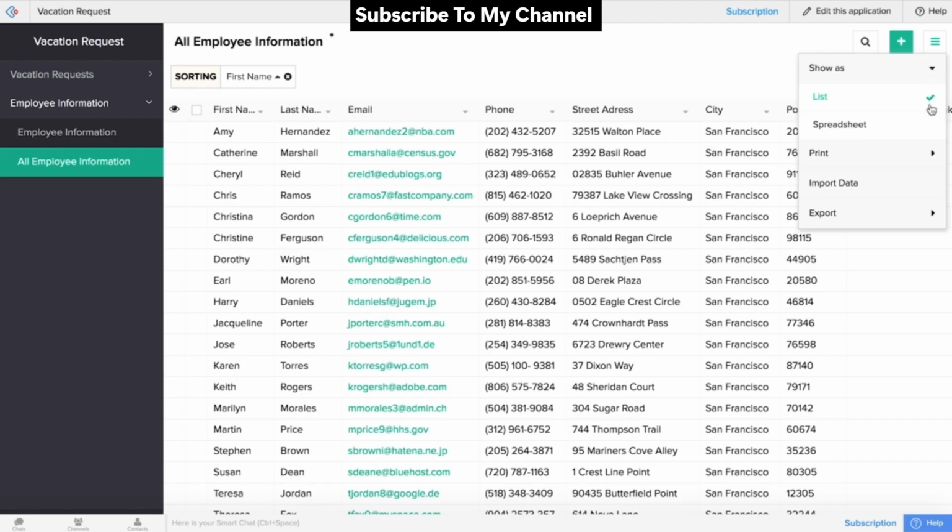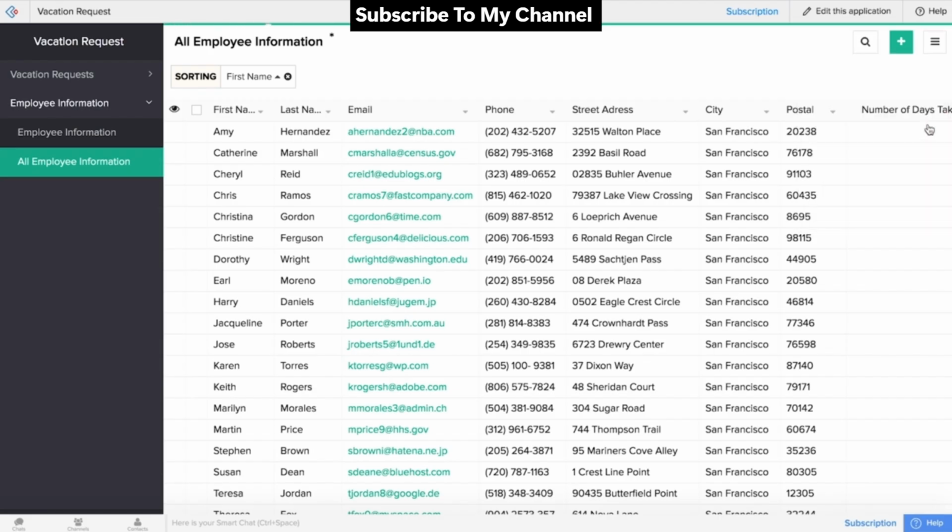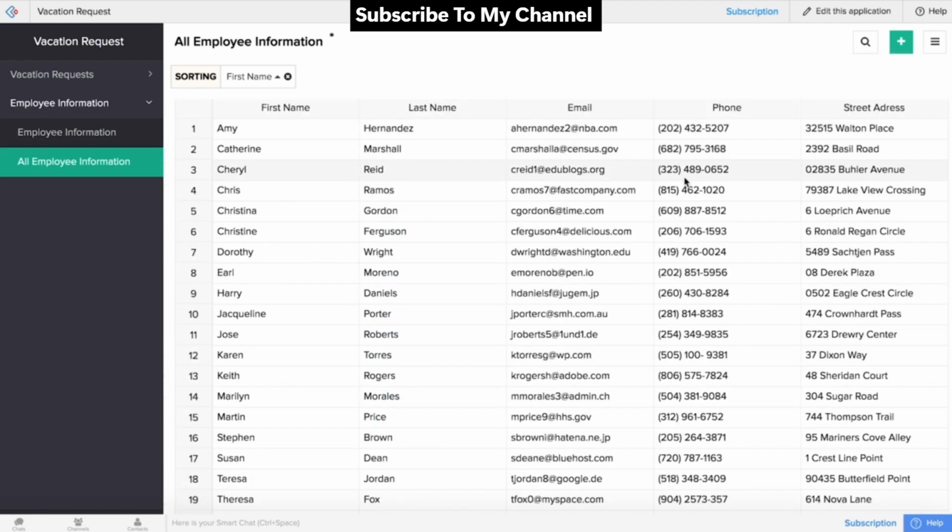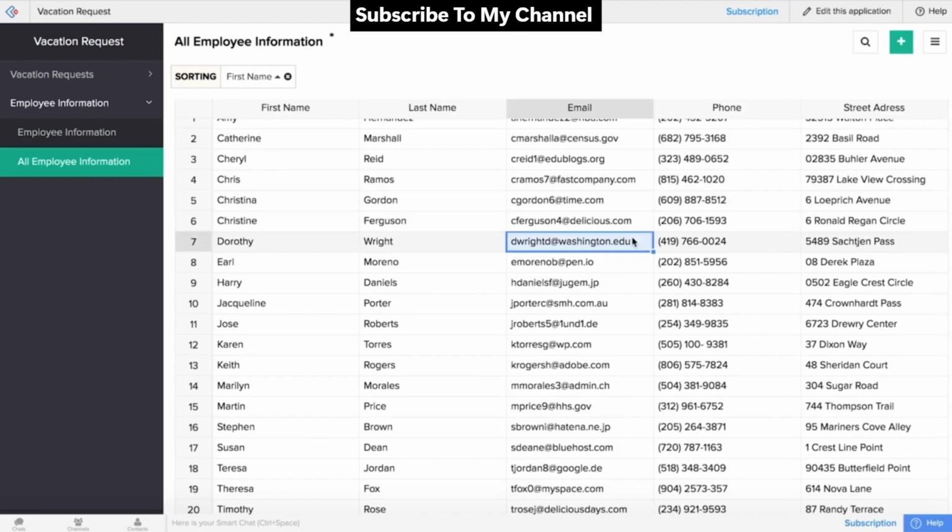So right now we're in a list, but I can also show this as a spreadsheet view, where it displays all of our information just like a spreadsheet, and you can click on a cell and edit it if you want. You can drag it over just like a regular spreadsheet and copy a value to other records. And if you're looking to make a lot of edits really quickly, that's a good way to go about doing it.